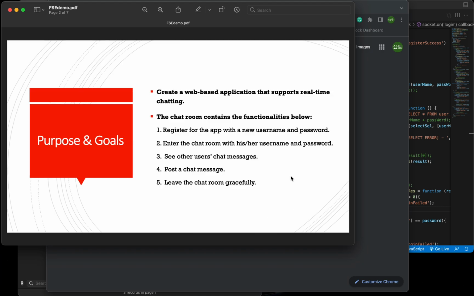The project's purpose is to create a web-based app for real-time chatting. There are 5 goals we pursue. First, register for the app with a new username and password. That means you can only register with a username that hasn't been registered before.